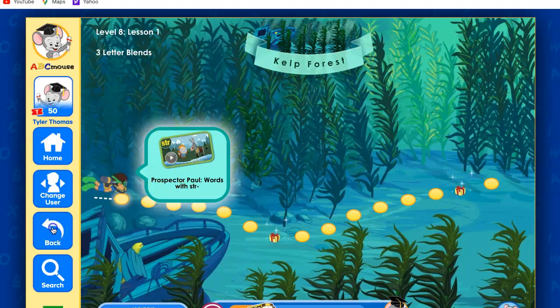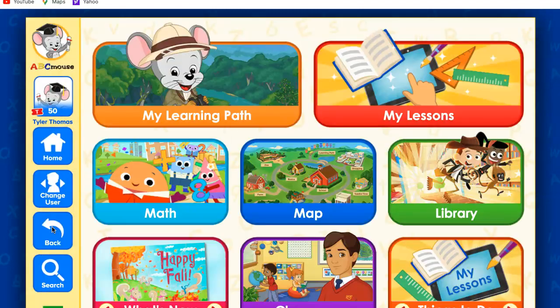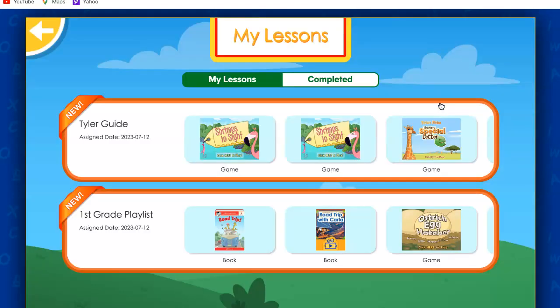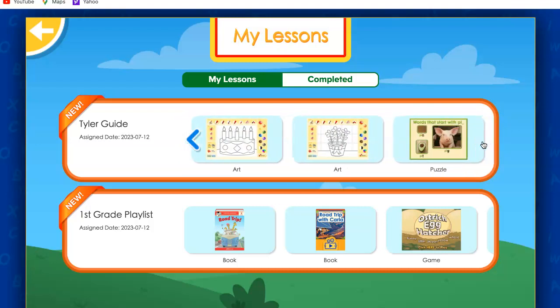I just wanted to show you guys that. All right, and then again, he can click on My Lessons. And then it says Tyler's Guide. Tyler Guide is what I have assigned him. So these are all the assignments that I have assigned for him in his path that he can work on.